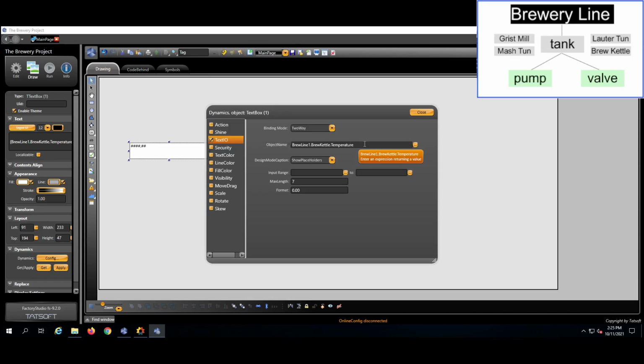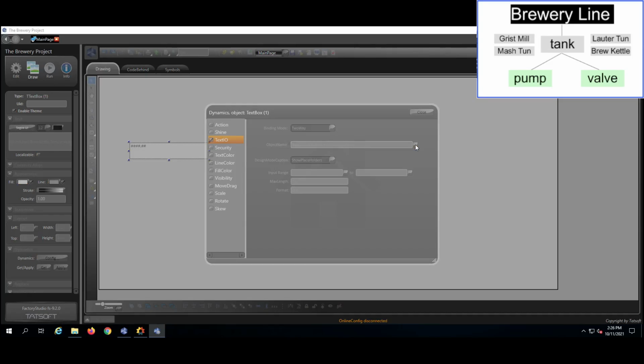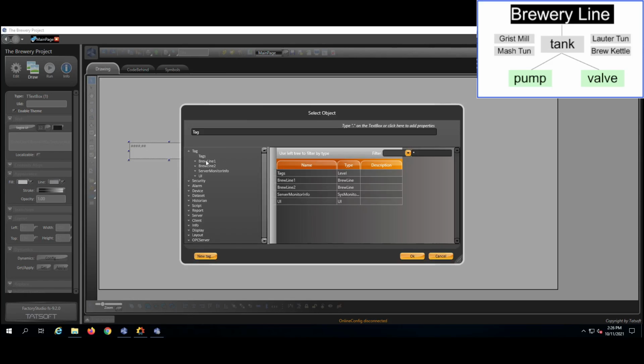And this also works inside of code. Similarly, I could also use the ellipsis and browse the tag editor and see brew line 1 and all the specific items within that asset model.